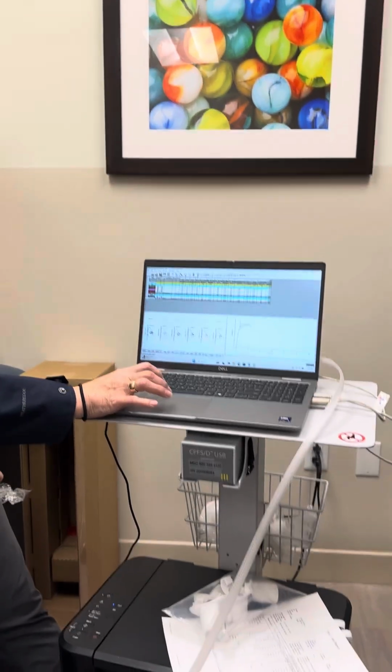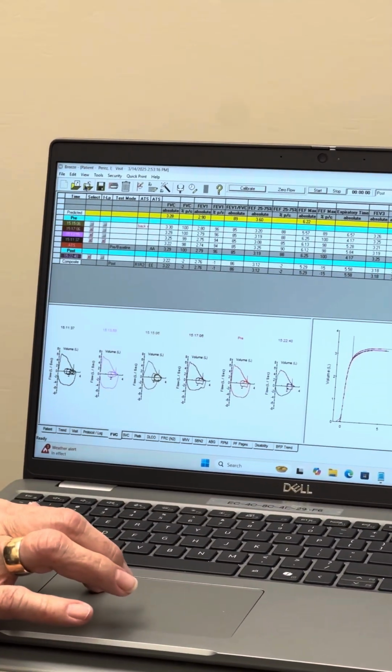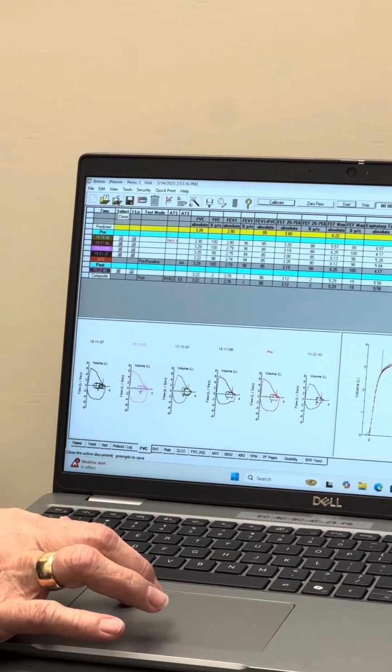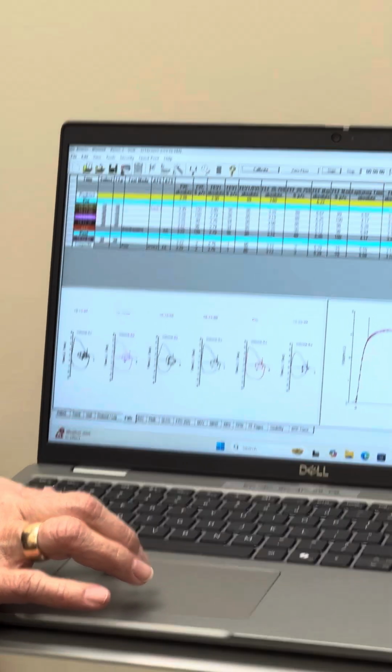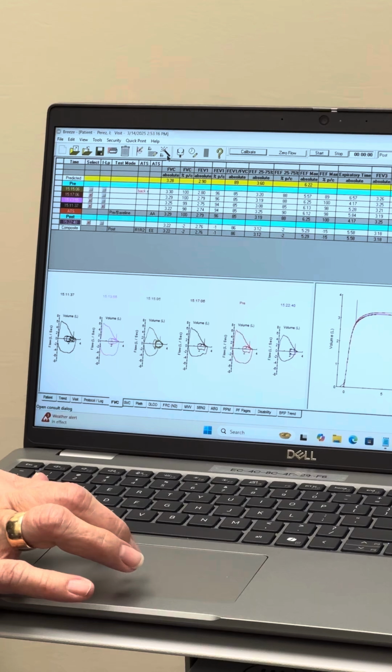Floppy disk to save. Once you've printed your report, click on that. Click on the yellow folder with the arrow going into it to close. Anytime you hover over these icons up top, it's going to tell you what it does.